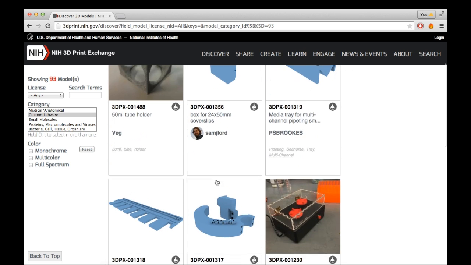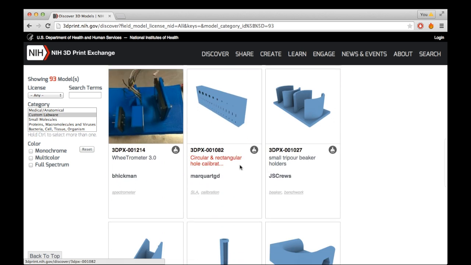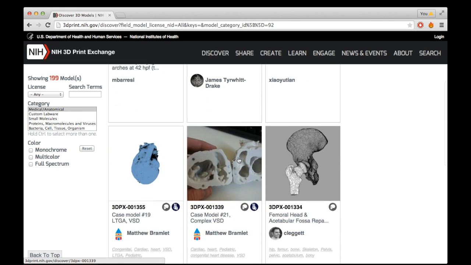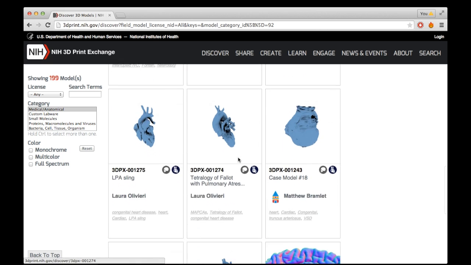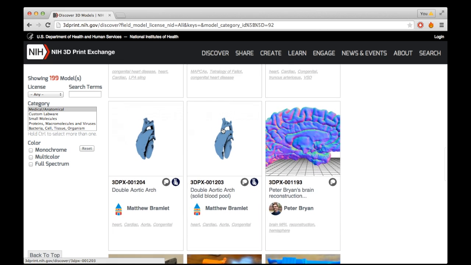Got some labware for test tubes here. Some little add-ons, some viruses. This heart looks pretty good. Let's try printing that out.